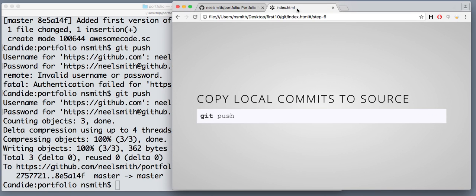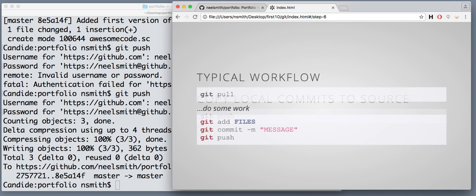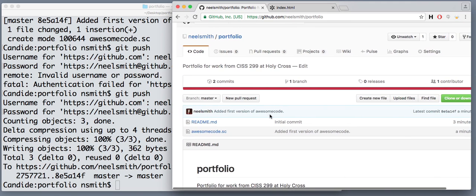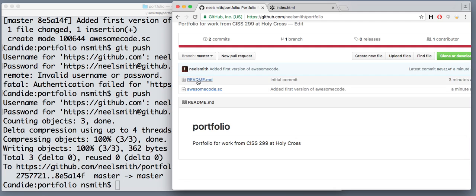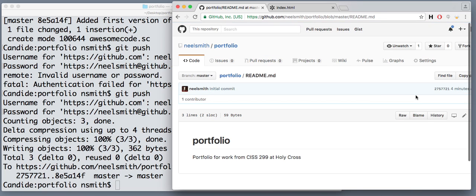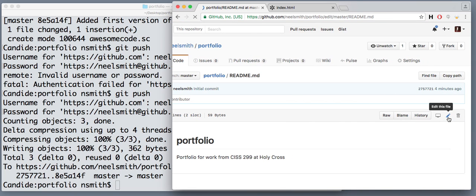So at this point, I've cloned the repository, I've added a file to the local copy, and I pushed it back up to this original source that I cloned from. And in effect, this is what you'll do in your normal workflow. If I made changes, or someone else collaborating on my repository made changes, I want to be sure that at the beginning of the day I grab those changes.